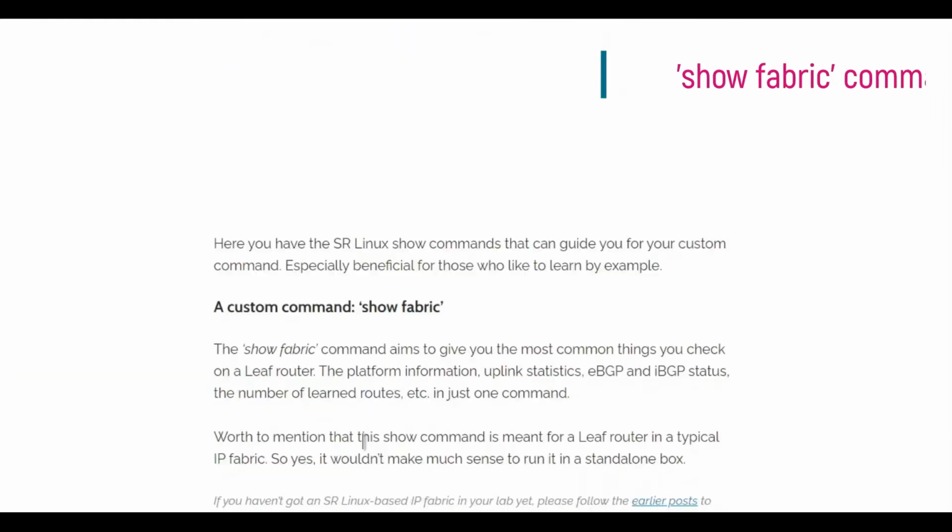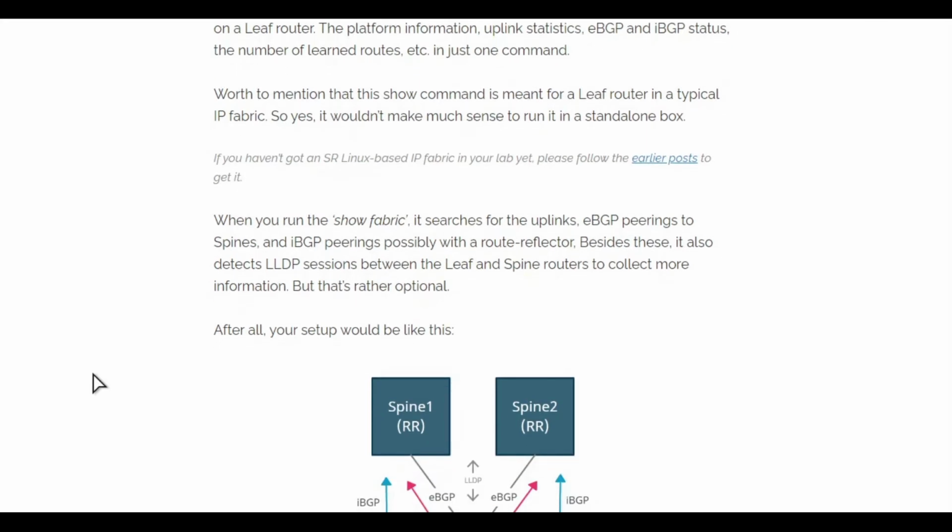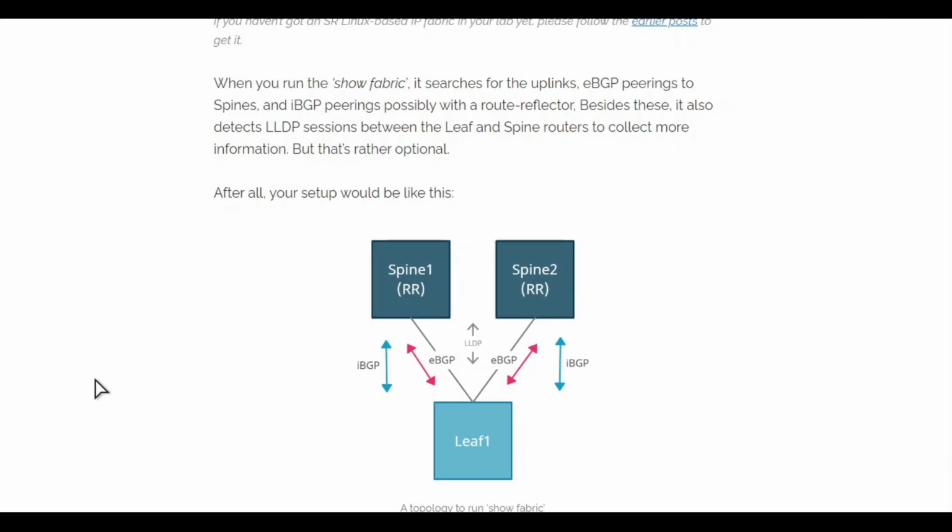So let's move on to the show fabric that I created. This show command gives you the most common things you usually check on your leaf router, like uplink statistics, EBGP and IBGP status, learned routes, and so forth. So it makes sense to have this show command on your leaf router. And this command, when you run it, gives you a report of your leaf status in the fabric topology. So it tries to discover the uplinks, the EBGP peerings, IBGP, etc. So it actually assumes that you have something like this.